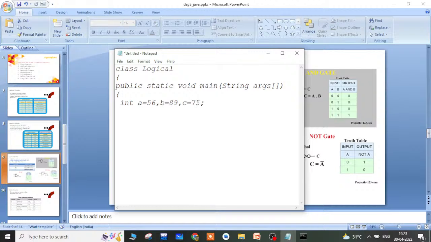Now I want to make a comparison. I need one variable of type boolean, because it is going to return a boolean value, so I need one variable to hold this result. So result is equal to a greater than b and a greater than c. Now I'm going to check if a is greater than both b and c.